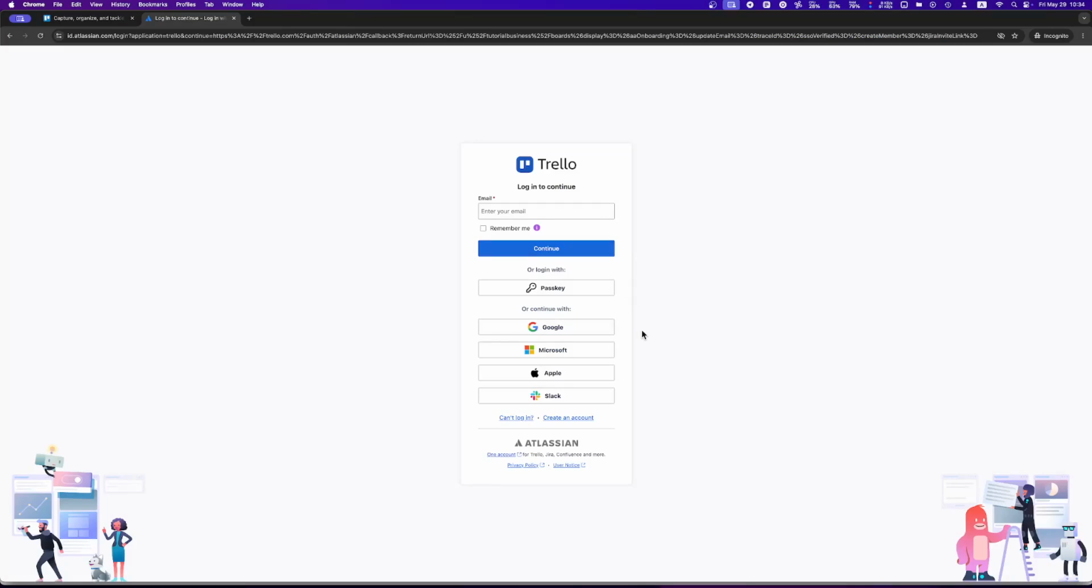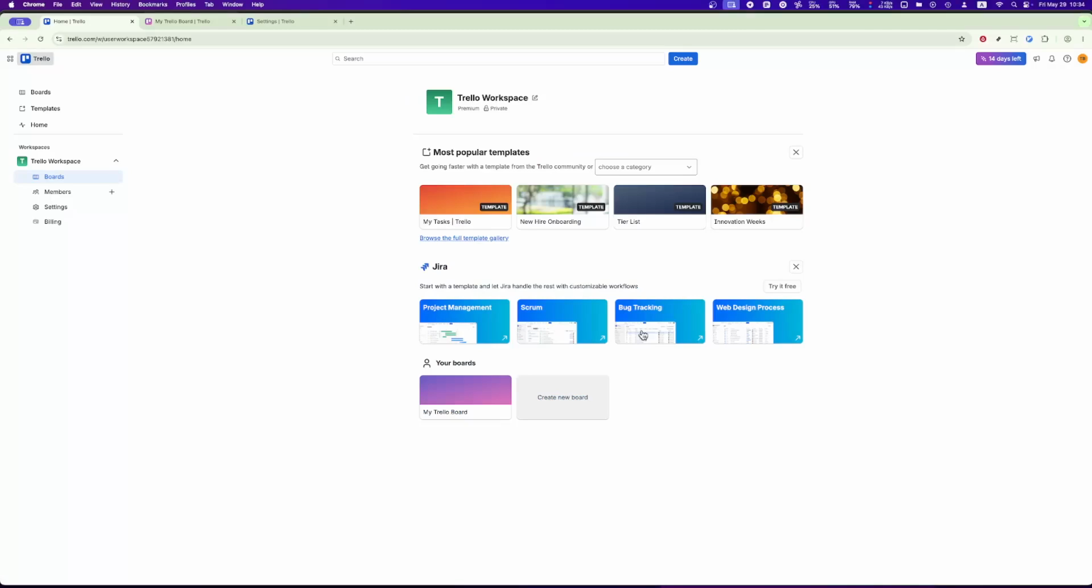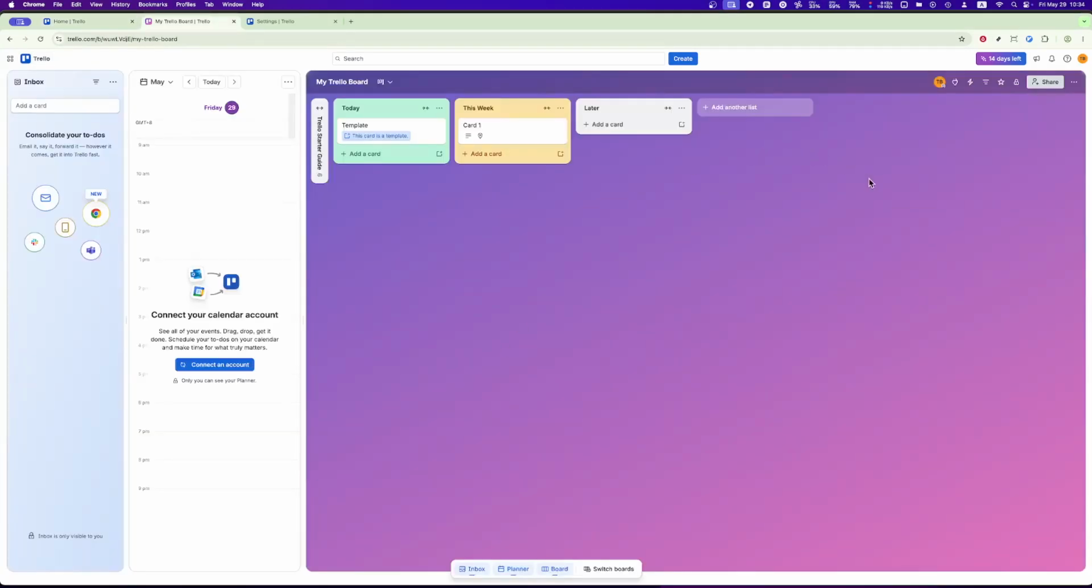Once you're logged in, you'll find yourself on your Trello dashboard. From here, access your Trello workspace, which is the central hub for all your boards and projects. Next, locate the board you want to automate and click on it to open it.